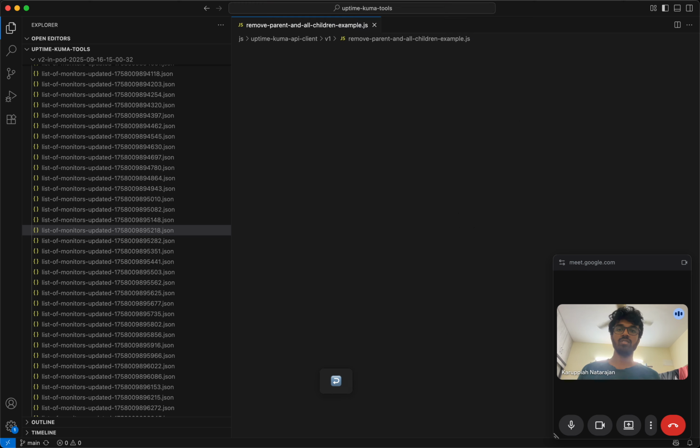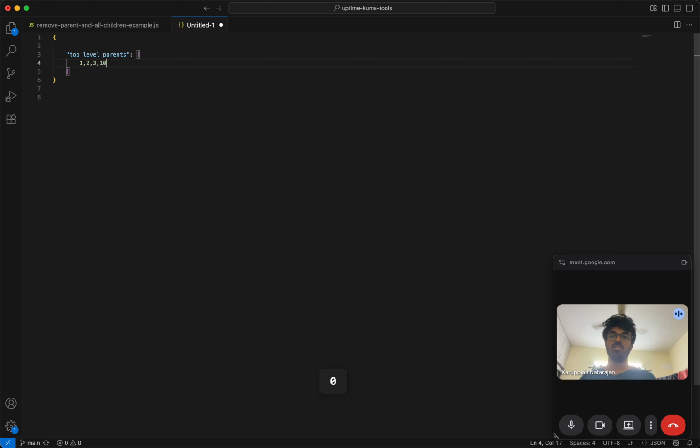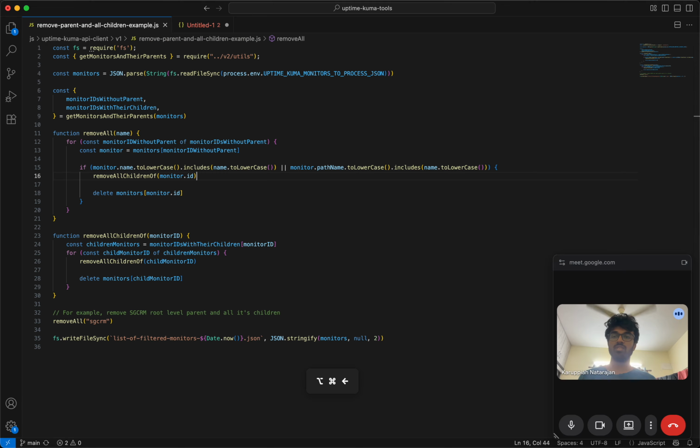I also had to do this remove parent. Another idea was, one is top level parents. Let's say there are some 10 of them. Then the idea was, let's say there are 10 of them, 1, 2, 3, and so on till 10. For these, I wanted to check the name and remove them, so that's what I've done here.